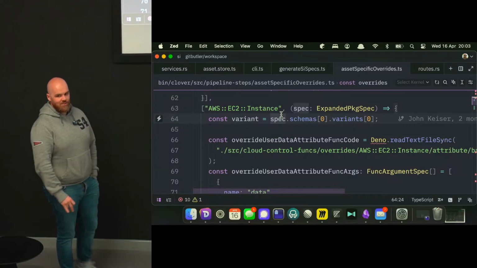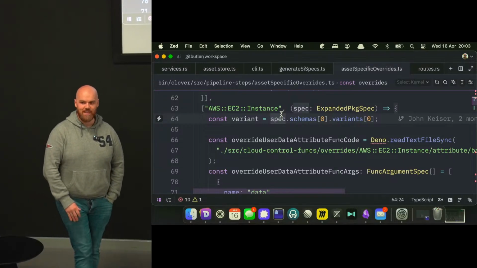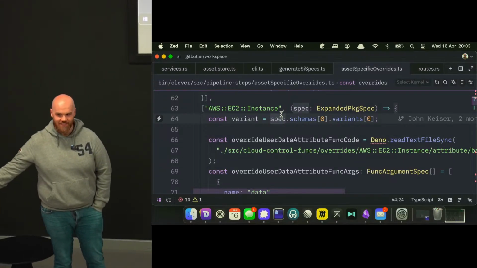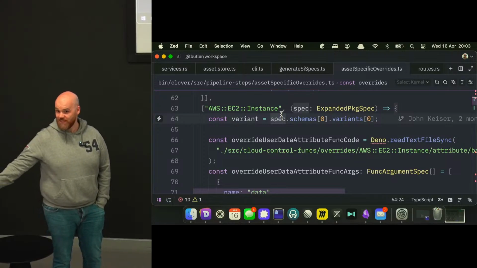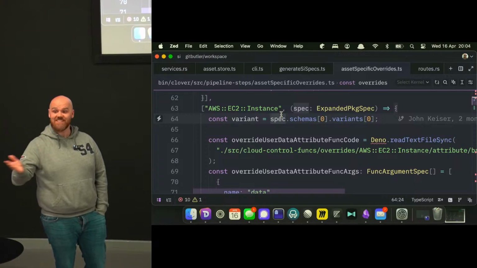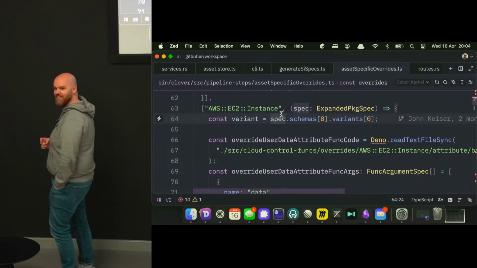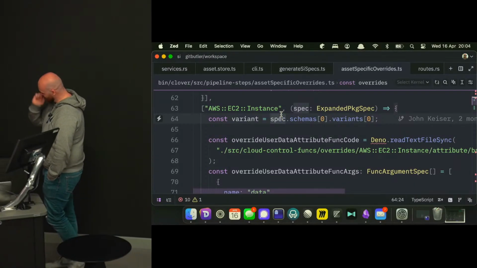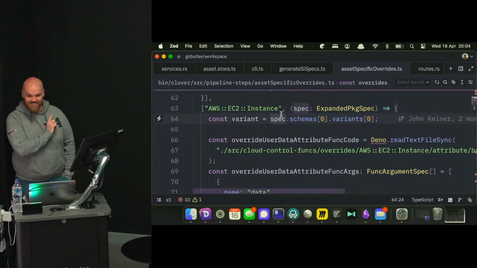In the AWS console, if you create an EC2 instance, you can either give it base64 encoded user data or plain text user data, and it will take care of it under the hood because it is a layer of abstraction. The API does not like that. No, the API does not like that.